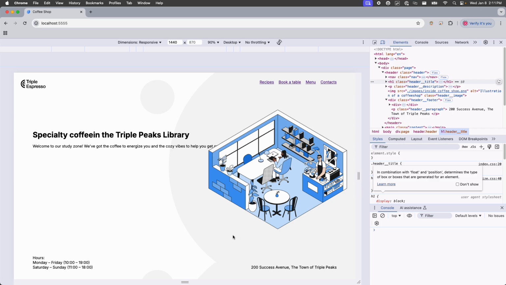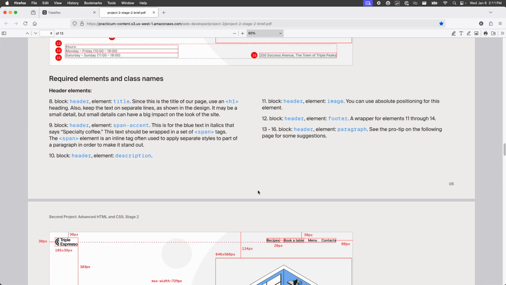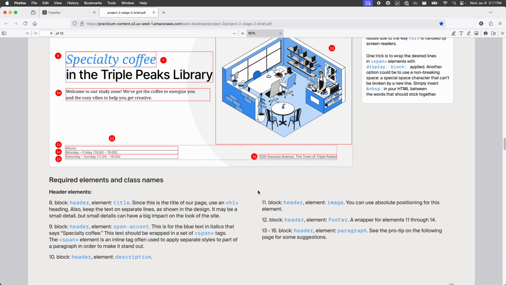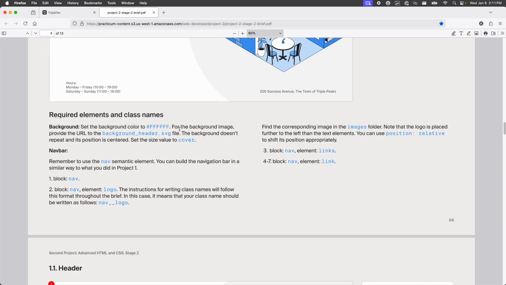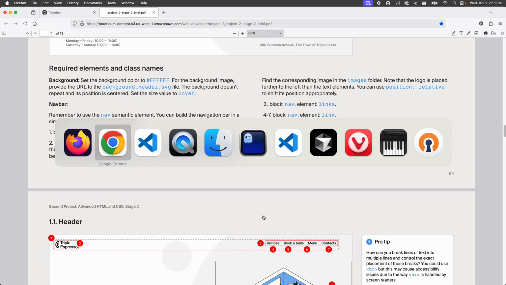So for the background image, we're given some instructions here. First page. Background cover doesn't repeat and its position is centered. Set the size value to cover. So we're actually basically told what to do. We could figure it out though.